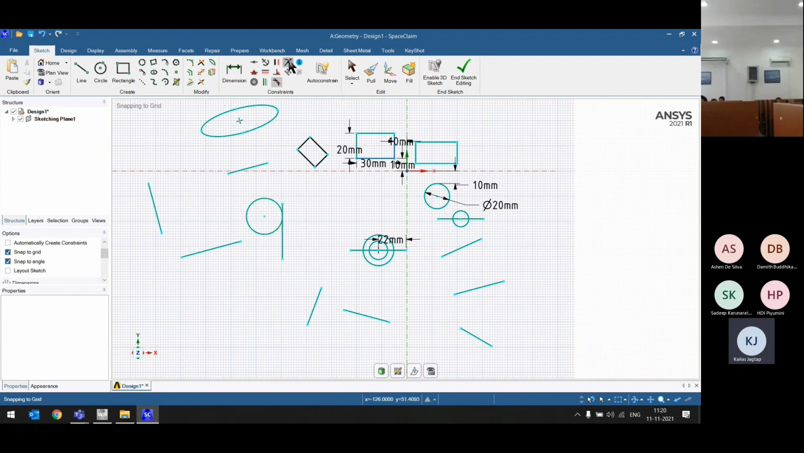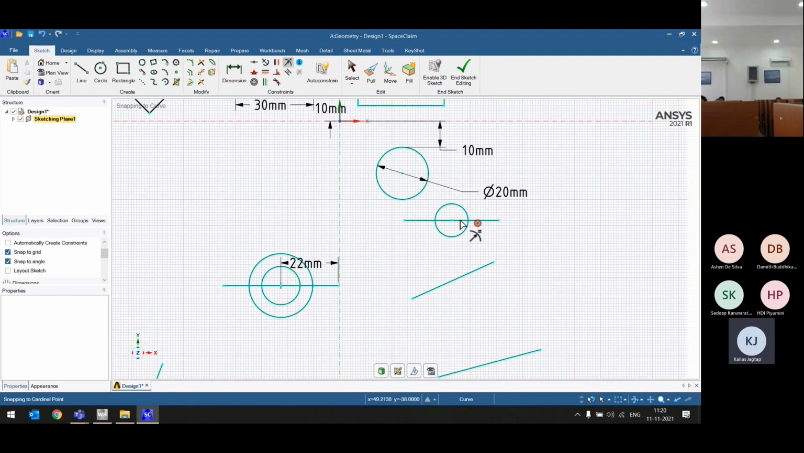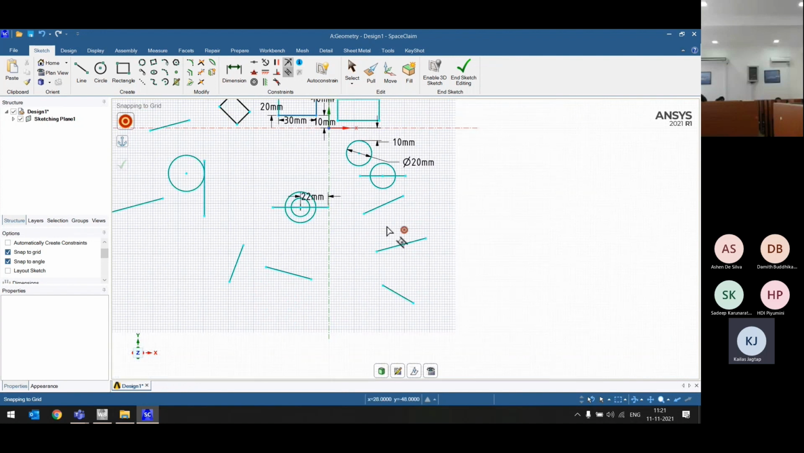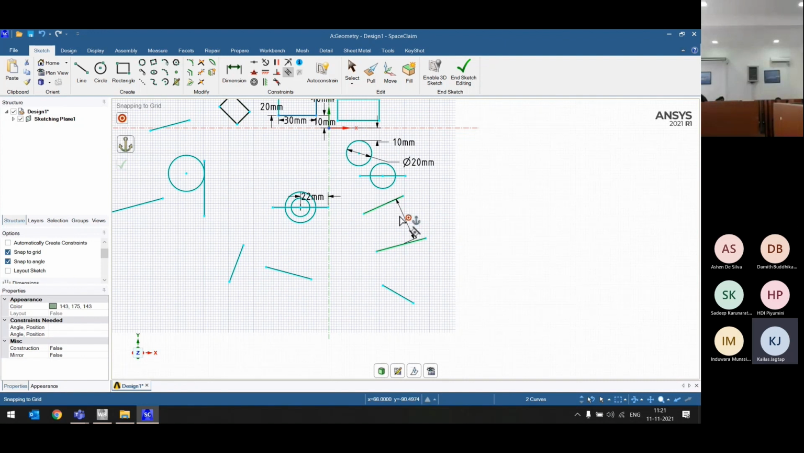Then equal radius. I want the radius of this circle and this circle equal. Now we have already given dimension to this, so this cannot be changed. That is the reason in this case the second circle changed. Okay, so that is the point we have. Then equal distance. So when you are selecting two lines, they will fix the distance in between them. So this distance will be equal.